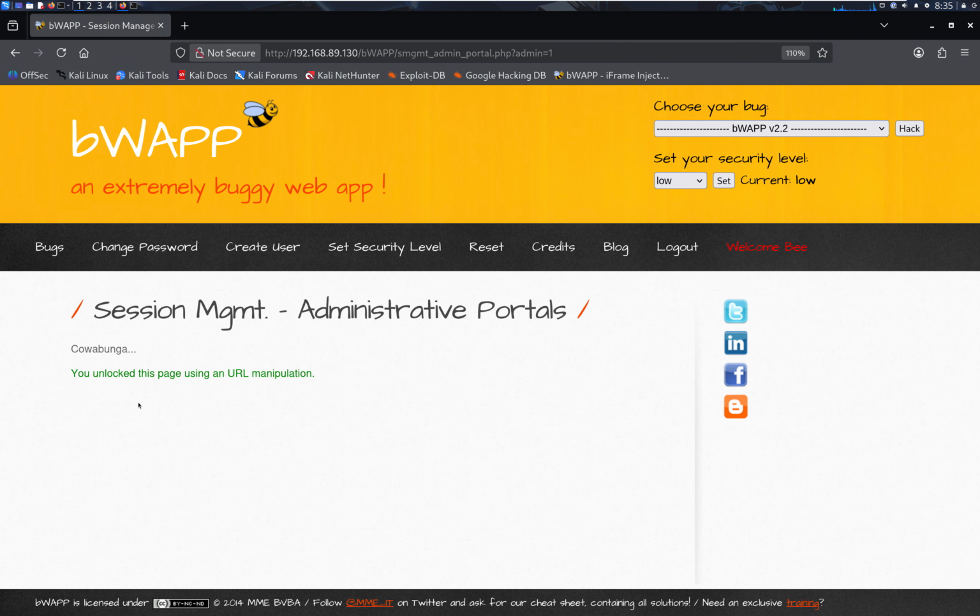Yes, we have already unlocked the page using URL manipulation. So the technique is called URL manipulation. Very easy, right? So now let's escalate the level to medium.